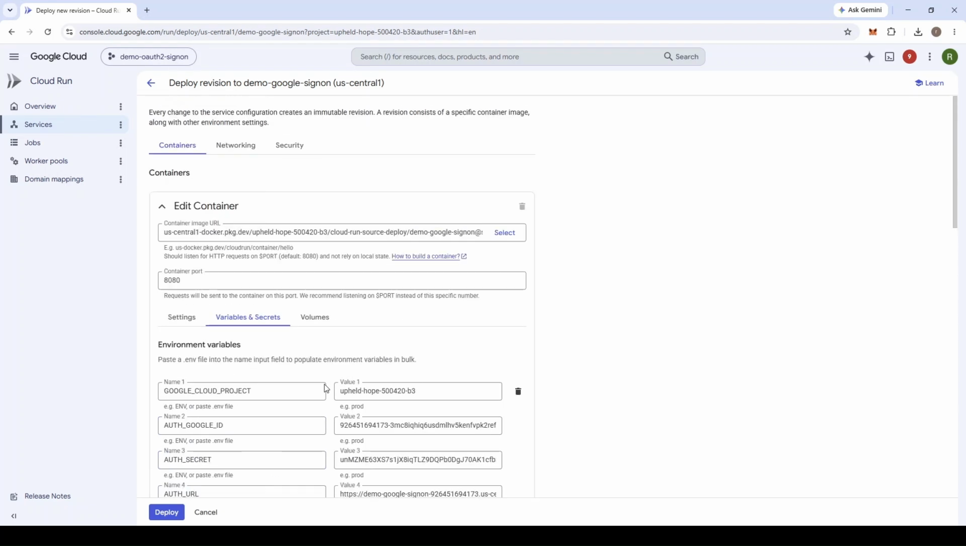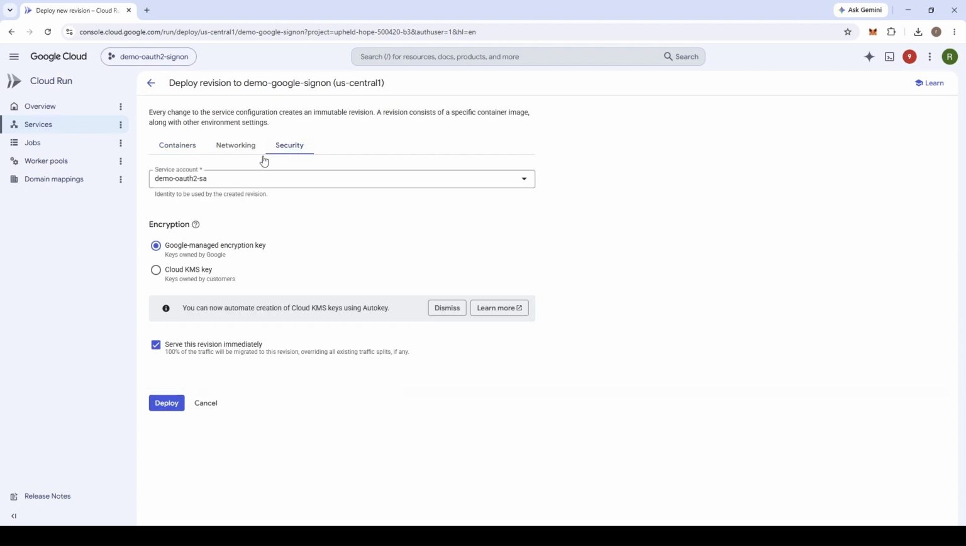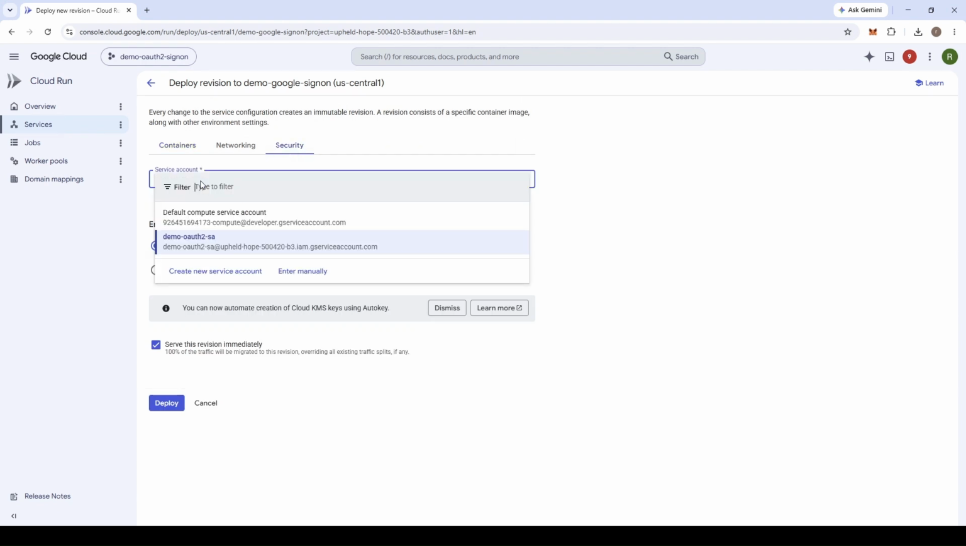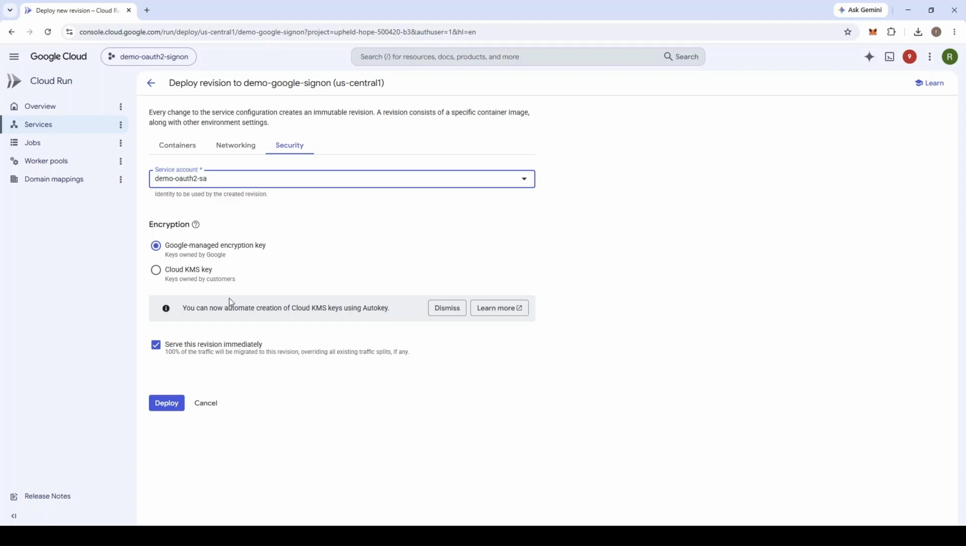And then the other thing you need to do is go to Security and make sure you select the service account that you created specifically for this Cloud Run service, the one that has the Cloud Datastore access and the Secret Manager access. Once you select it, you are able to hit deploy. That is what you need to do in order to deploy a NextAuth application into the GCP environment.